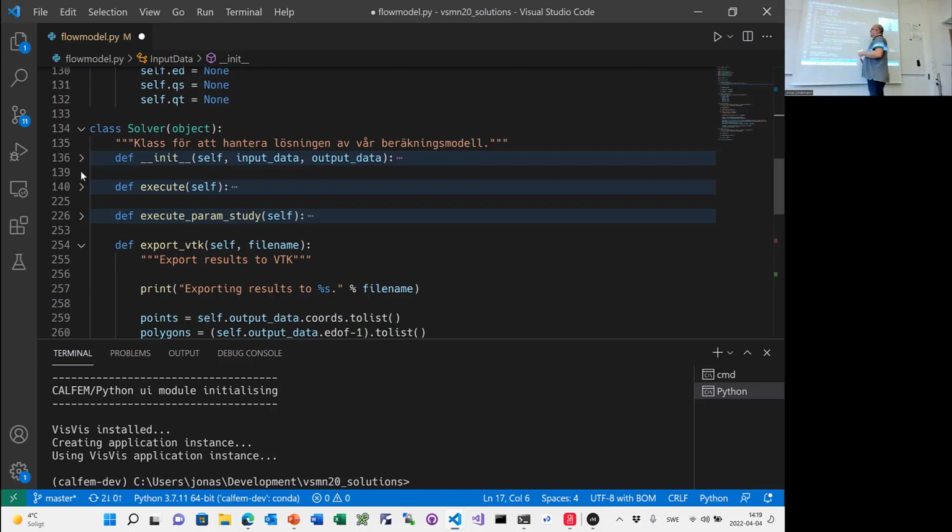There is an execute here, which will execute the calculation on the given input data. It will write the output data results to the output data structure. And further along in the course, you will also create a parameter study where we execute several calculations with varying parameters.